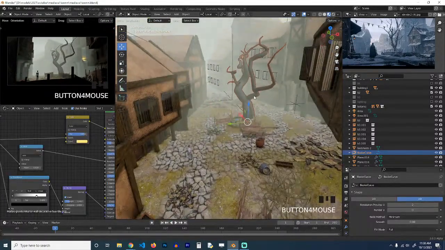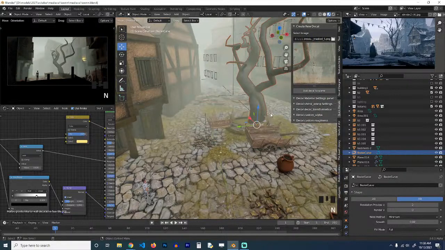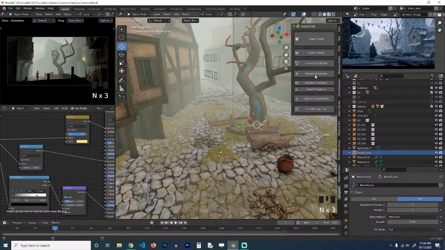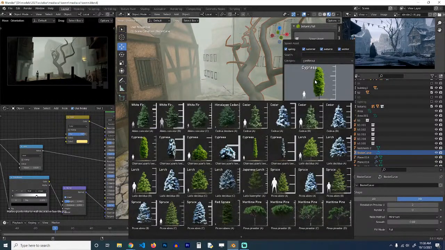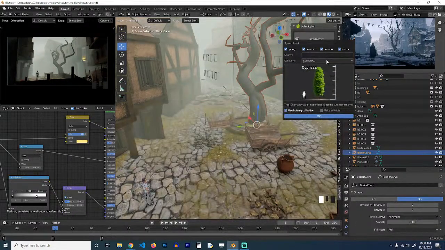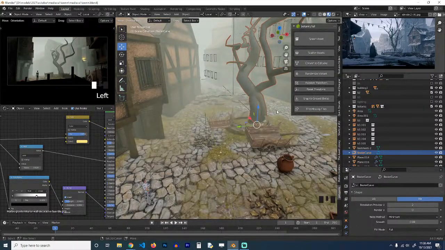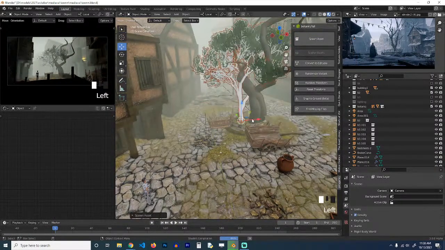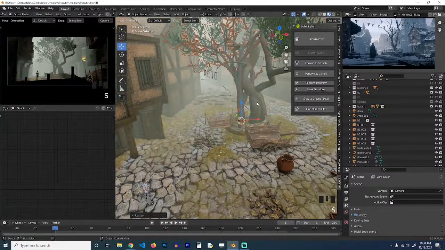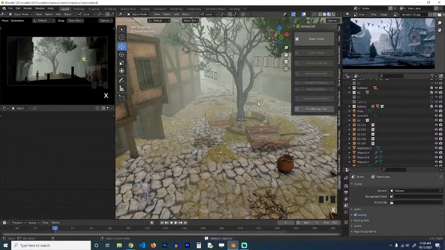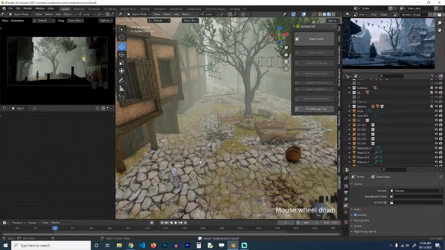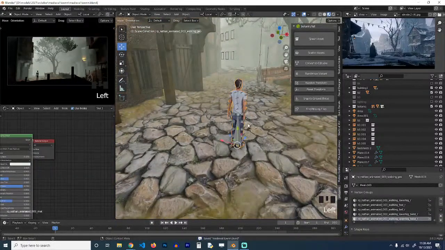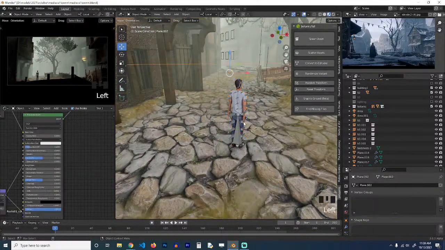Okay, so our tree is not as highly detailed as I would want it to be, and I don't really want to spend too much time on this. So I'm just going to use something from here. Let's try this one. Better, looks better.